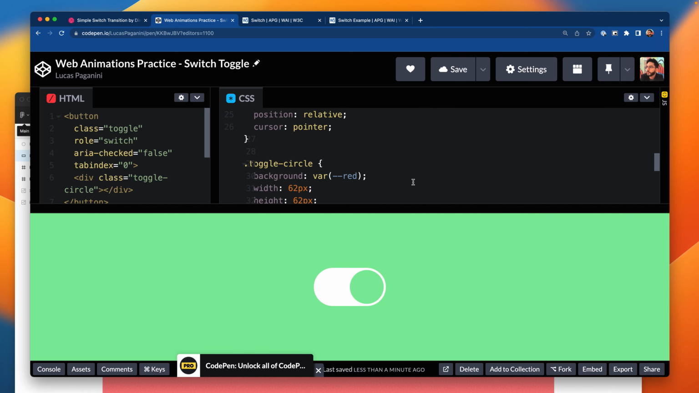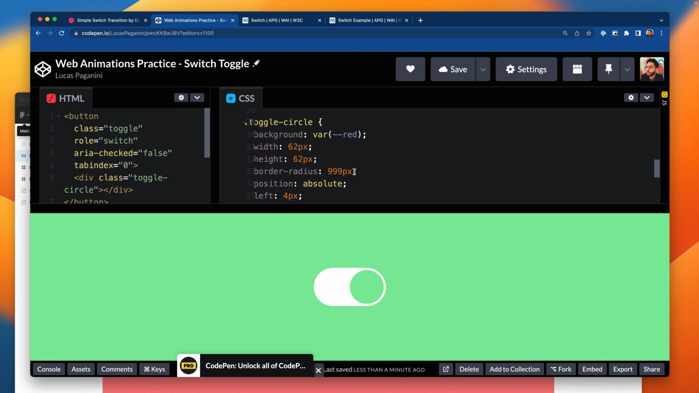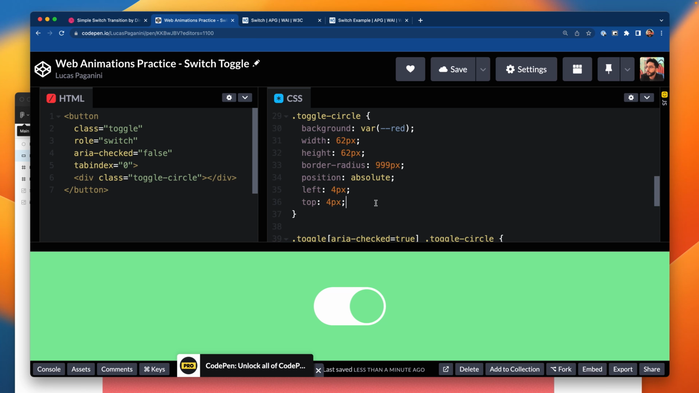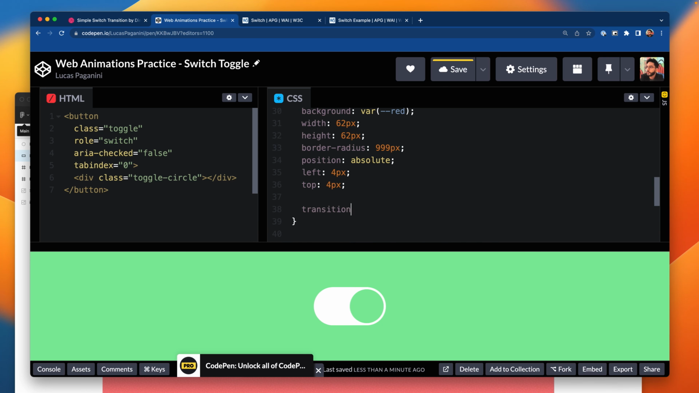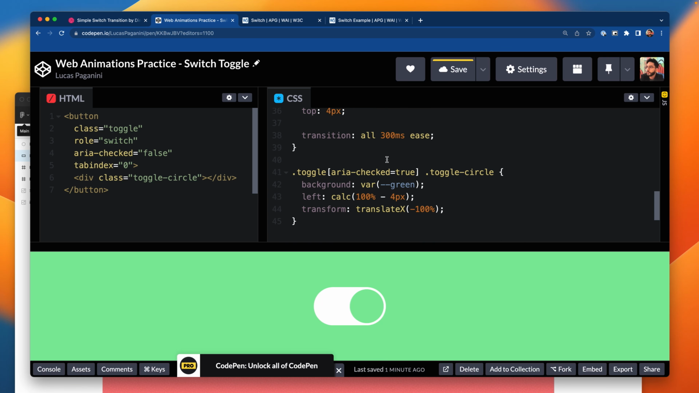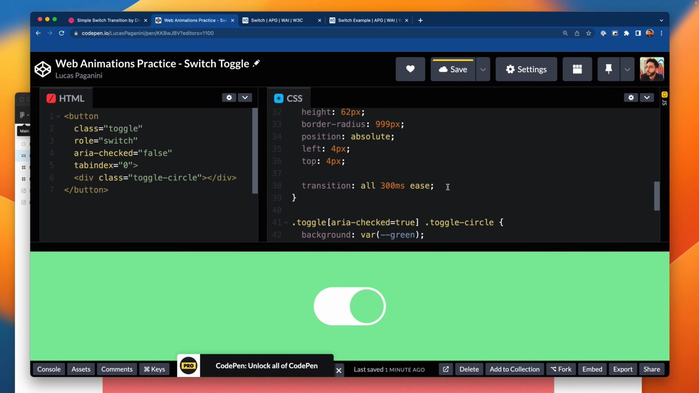So where were we before? The transition, of course. So first, in the toggle circle, I want to add a transition and say, let's say 500 milliseconds. Let's say 300. Feels like 300. And let's say that we want to change all properties and use the ease timing function. And now, boom, okay, that's already working. Let's do the same for the body.